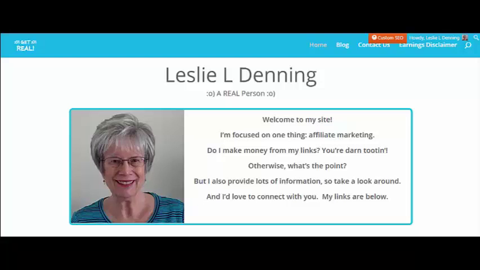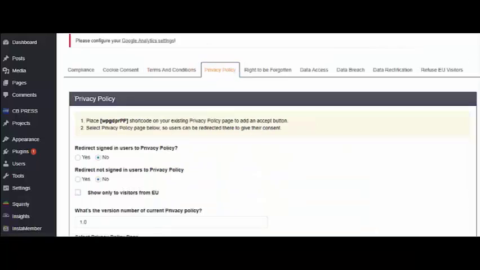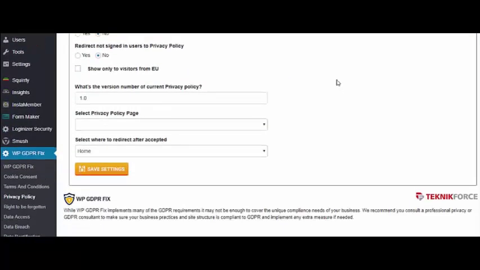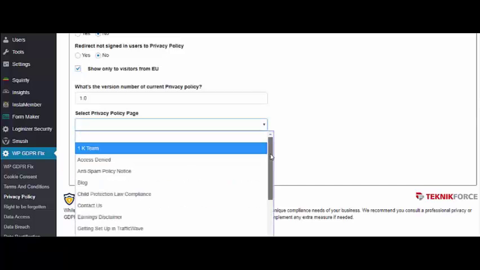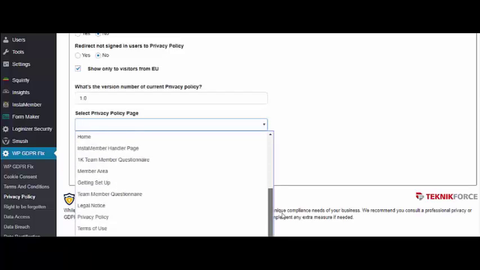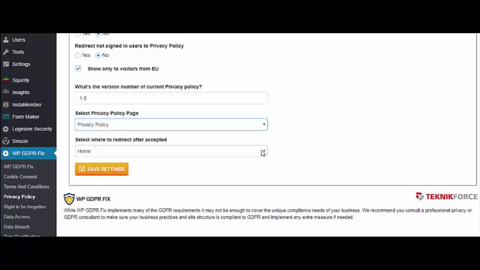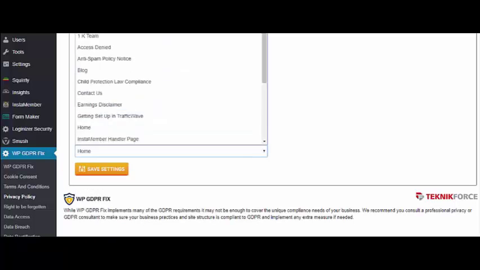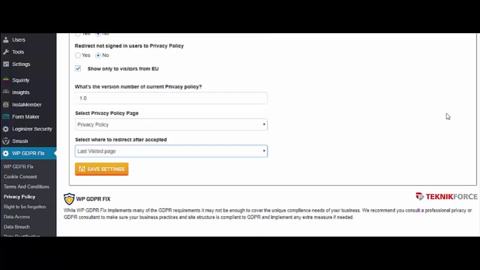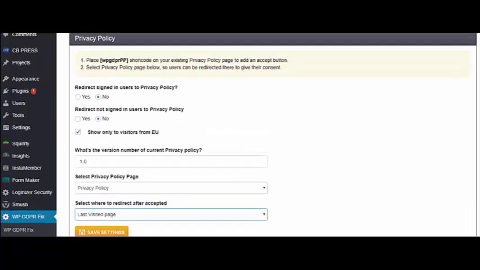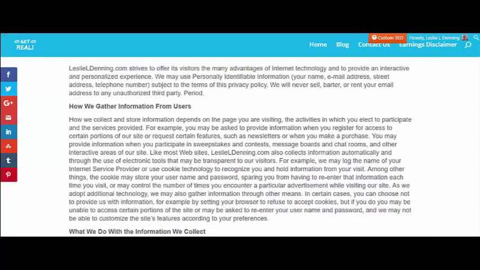Moving on to the privacy policy, one of the things I forgot to mention under terms of use is that you can mark it to show only to the visitors from the European Union. I'm doing this on both my terms of use and privacy policy because I don't want other people to really be bothered with all this stuff if they don't have to. Again, you can do the same kind of thing where you save your settings. You're going to go over to your page, add the little piece of text in, and then it will show up at the bottom of your privacy page.